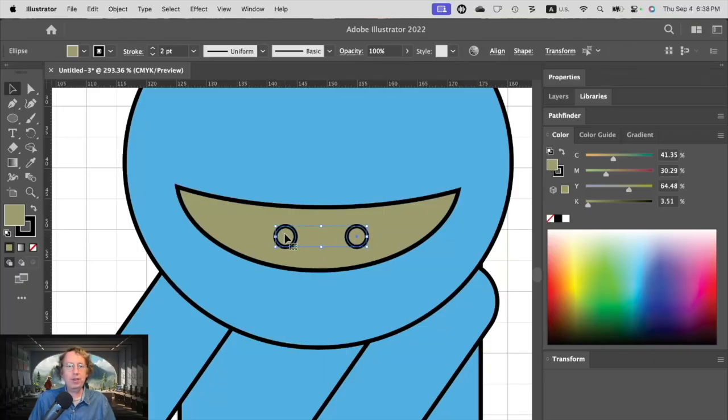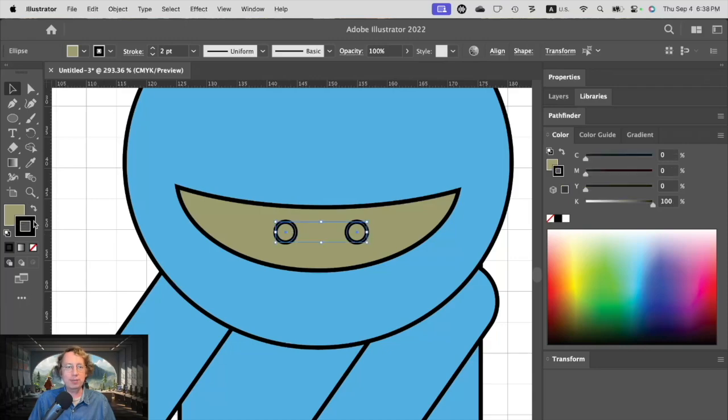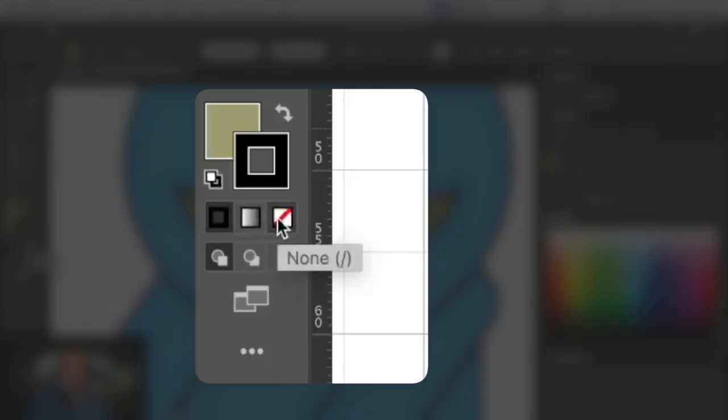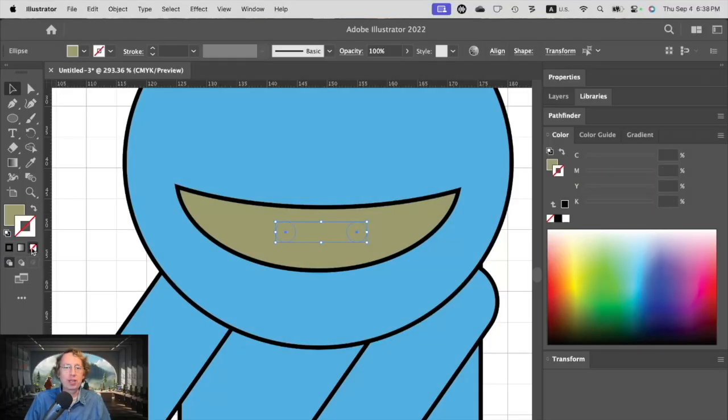And here with these two circles, what I'm going to do is get rid of the stroke. So I select my stroke and I push this little white box with a red line. That red line means no color, no fill, no stroke. So we're going to get rid of that.